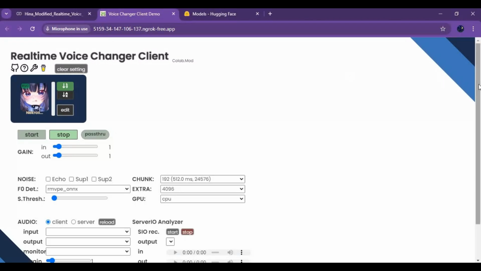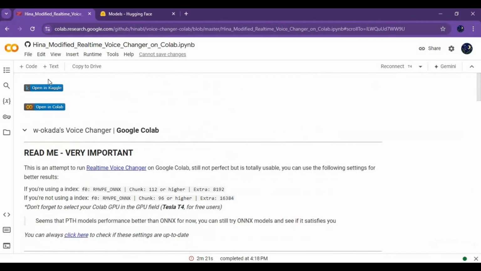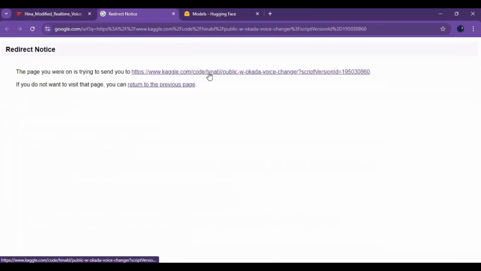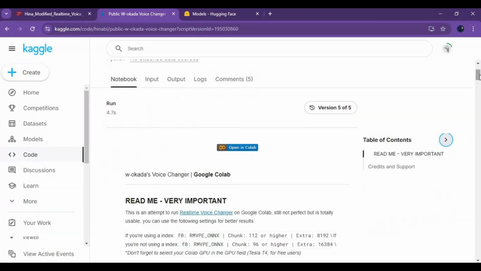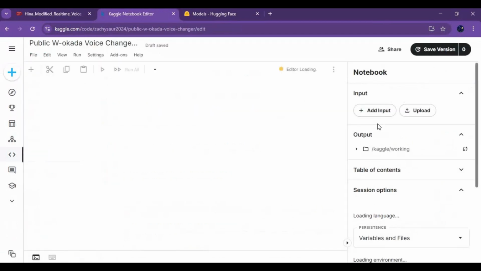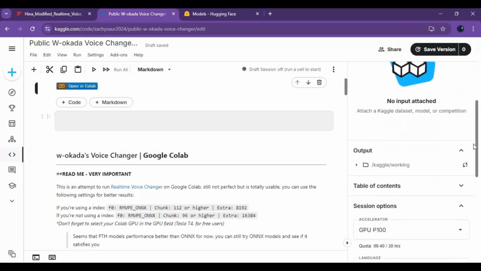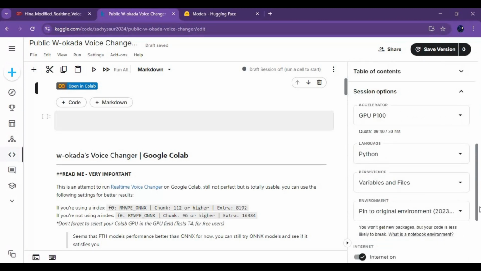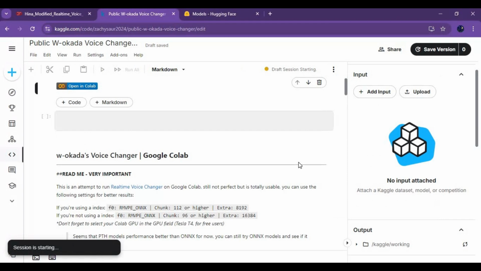Before using this, let's see how you can run this on Kaggle. On the Colab page, click on the Kaggle option. When the page loads, click on the Edit my copy option. Go to Notebook Options, choose GPU P100 and Files and Variables in Persistence Options. Make sure Internet is turned on. Click on the three dots at the top and start the session.